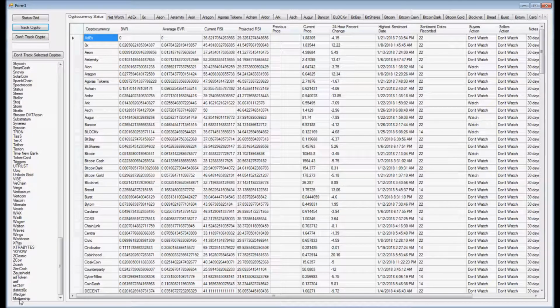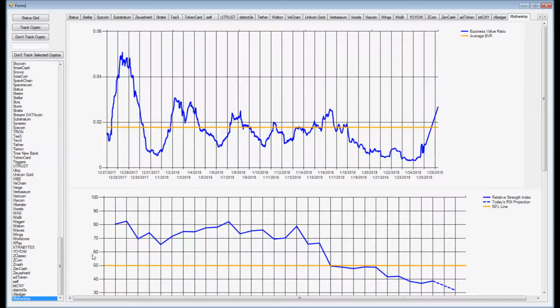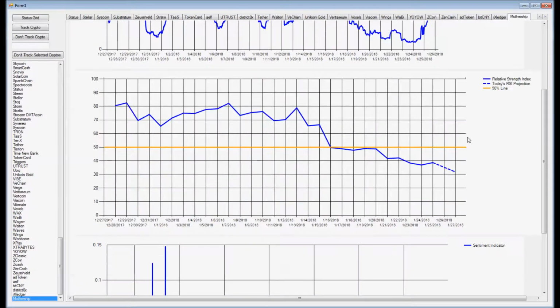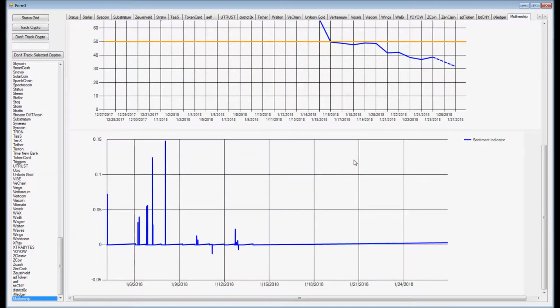So I click on Mothership down here, and here's the chart. So we have the business value ratio right here in the top chart, with the orange line as the average, and then the relative strength indicator is here with the orange line as the 50% line, and as you can see, the dashed line is today's RSI projection based on the current price. And then down here is the sentiment indicator.